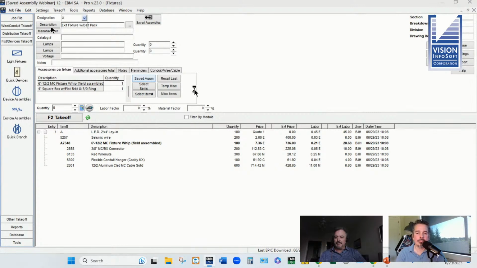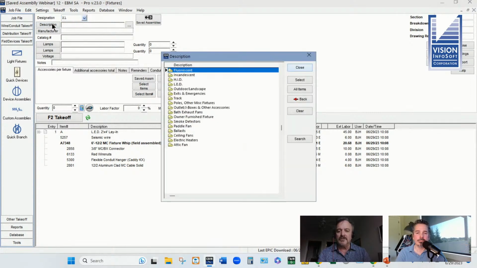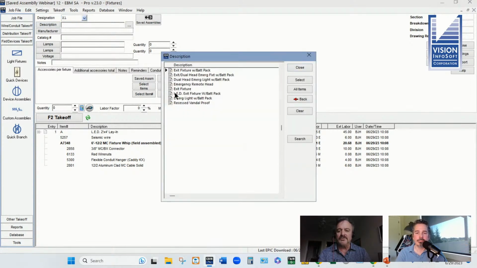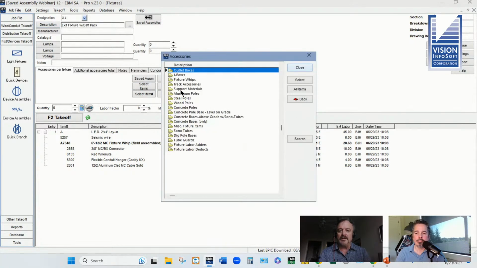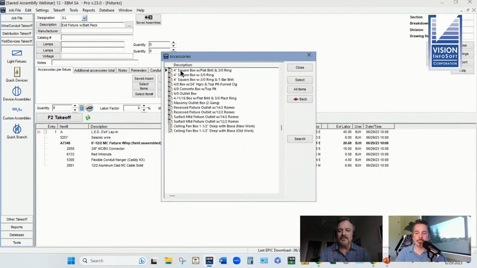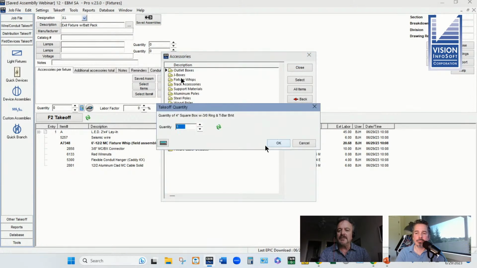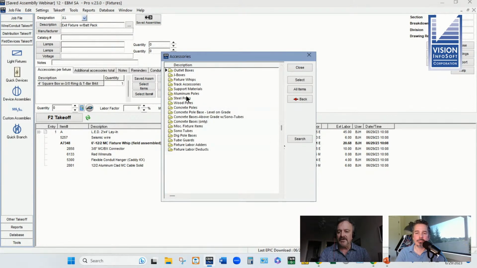Going to start over here. We're going to do an X1. Now the fixture designation is not tied to the saved assembly, but if I go to description, go to exits, go to an exit fixture. Under accessories, I'm going to put in an outlet box. So I'm doing this the manual way. And now I'm going to add a fixture whip.